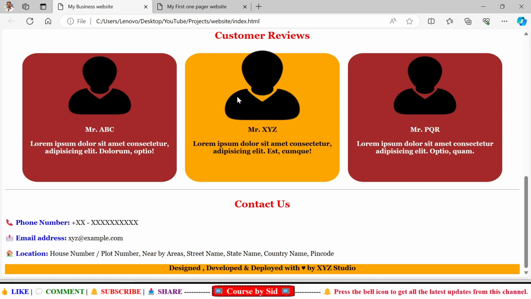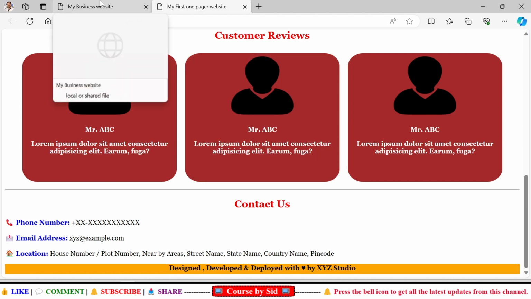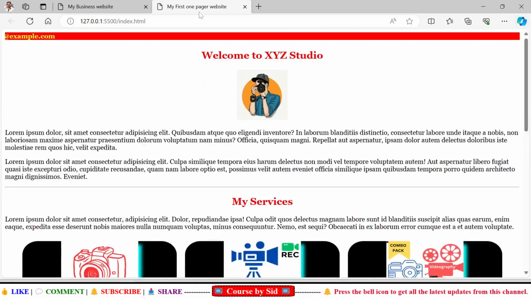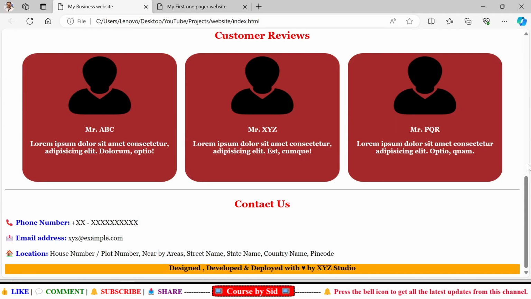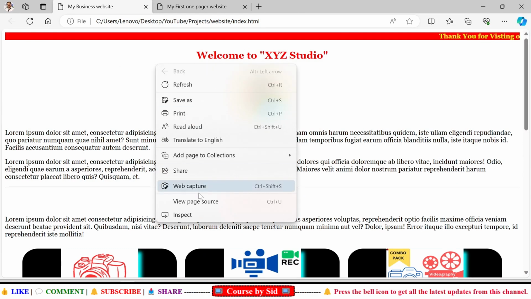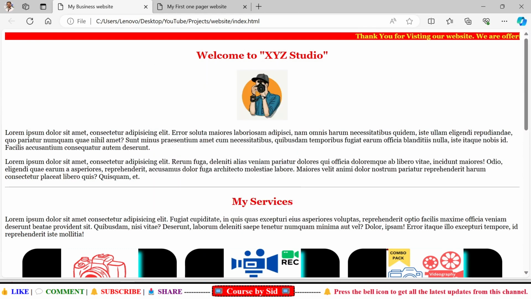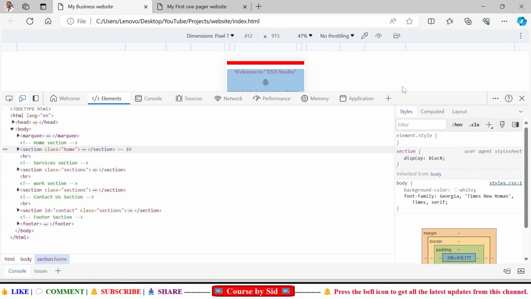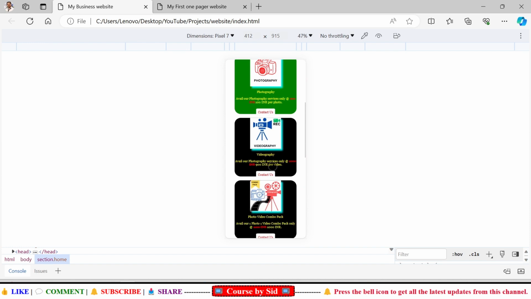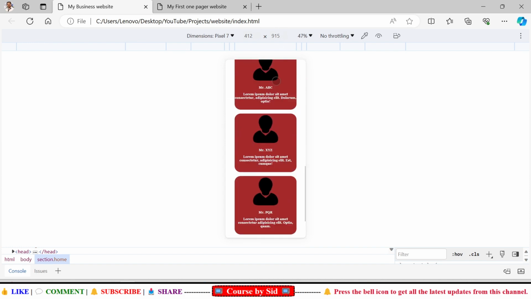Now next, what we're going to do in this project, we're going to make this website a mobile responsive website, right? Because if you can see my original website, the website which I have created earlier, and if I inspect this website, you can see that this website is mobile responsive, right? You can see this website is mobile responsive.